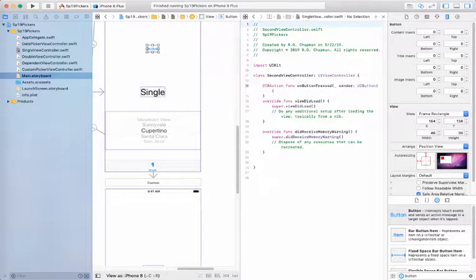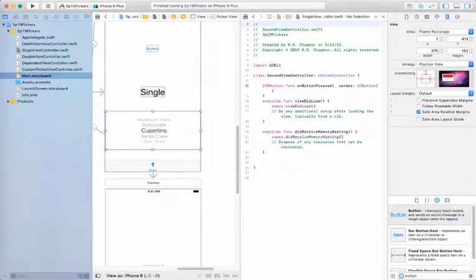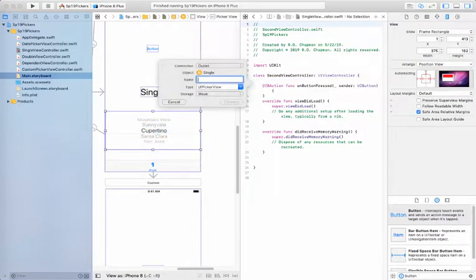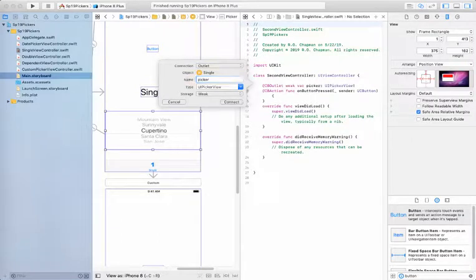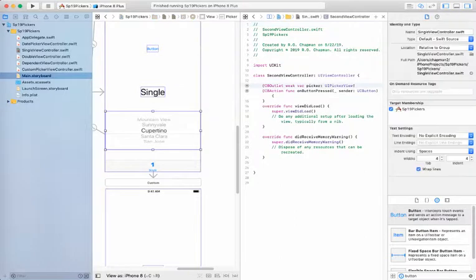Right, okay, so there's our action method for the button, and we'll need an outlet for the picker. We'll call it just picker. Okay.